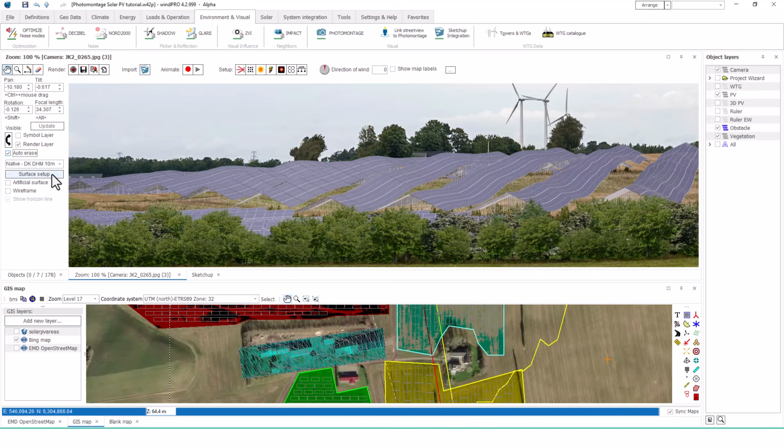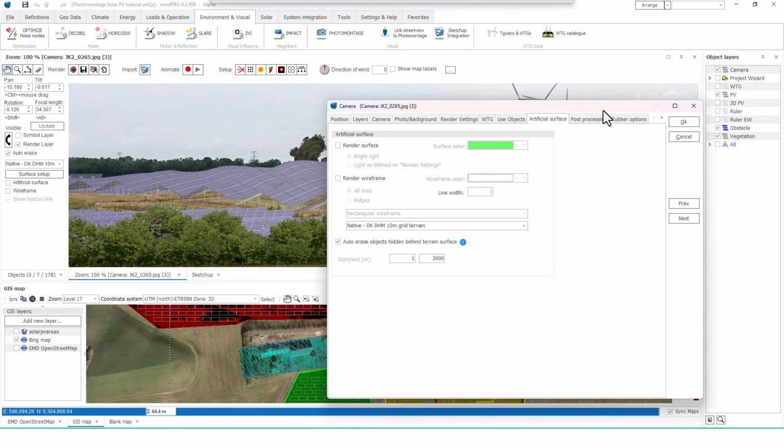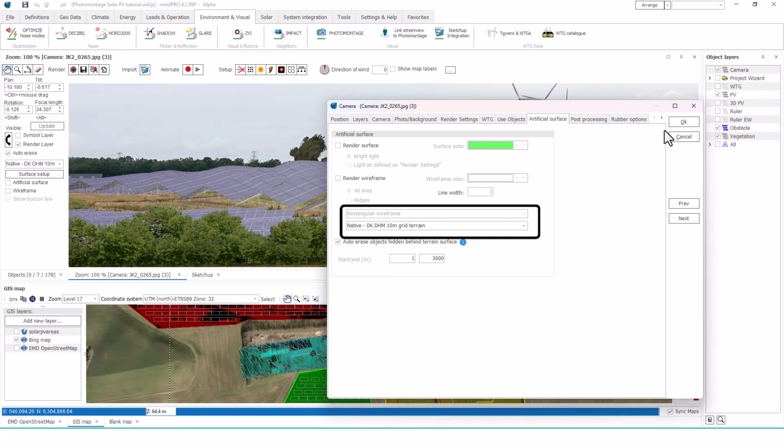If I go into the surface setup, you can see it has a few settings. You can select the elevation model to use, and here you may want to use something less detailed if you find it is very slow. But most important is to limit this interval.